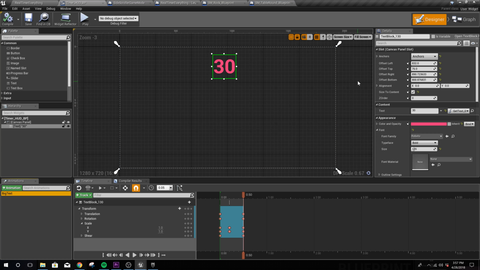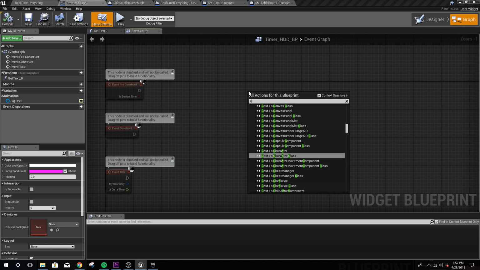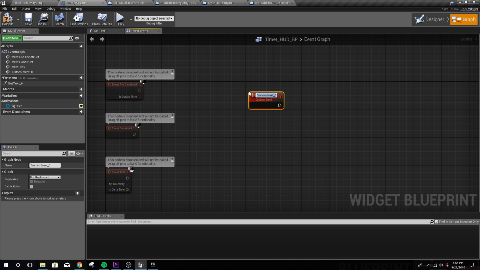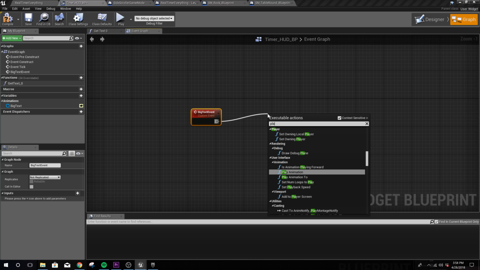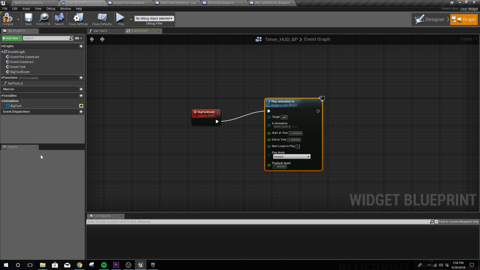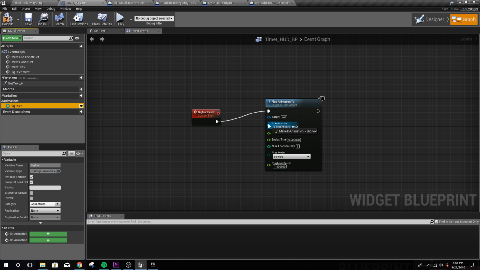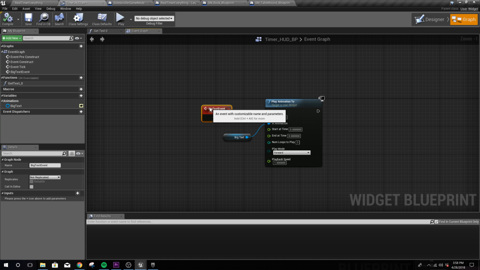Next thing we want to do is go over into our event graph for this timer HUD. We need to create a custom event in order to call this animation. So it was called Big Text, so I'll just call it Big Text Event. And now you need to look for the Play Animation 2 node. Luckily Unreal will put your animation reference over here, so you can just drag that out and put that in here. So now we have an event that will play this animation.